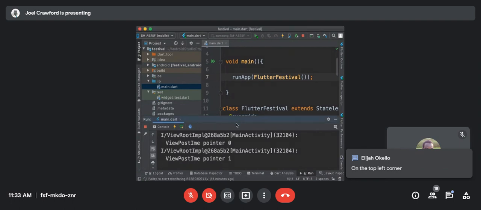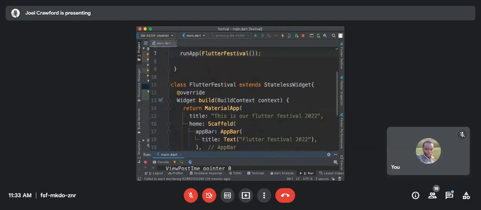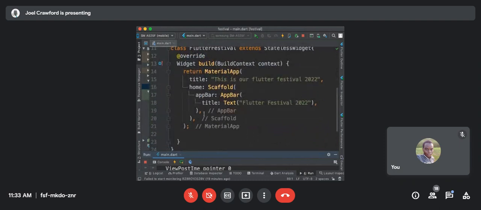So I'm going to go back to the code. Here, this is so far what we have done. This is the scaffold widget. We have provided an app bar. We are in the scaffold. You can see, if you are here, you are in the app bar.